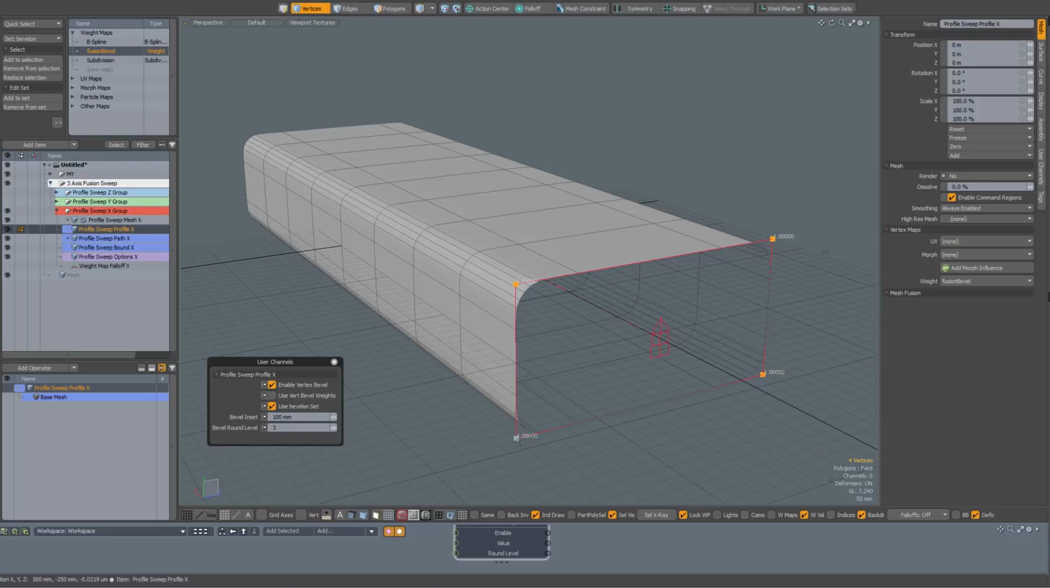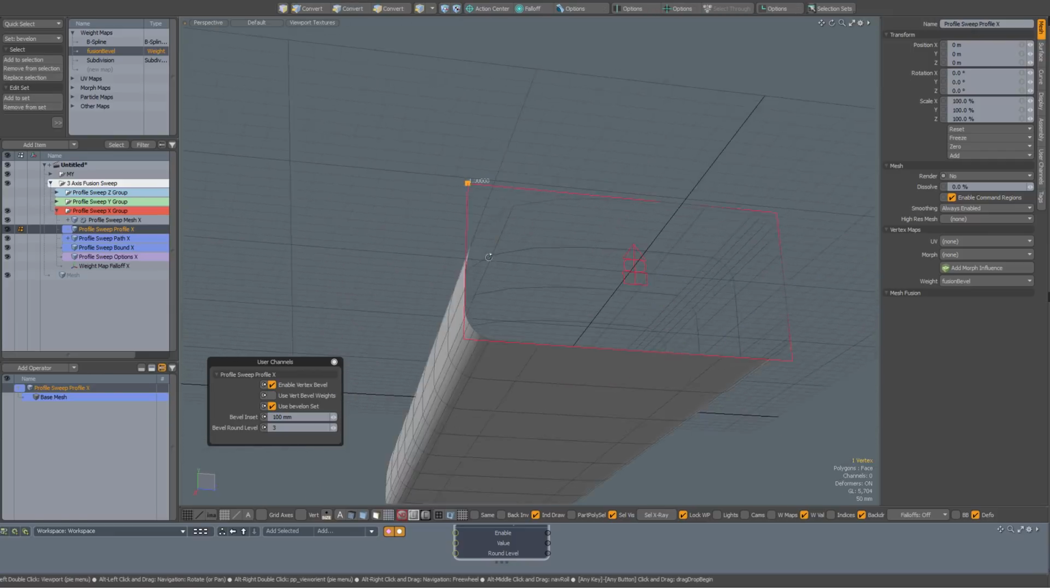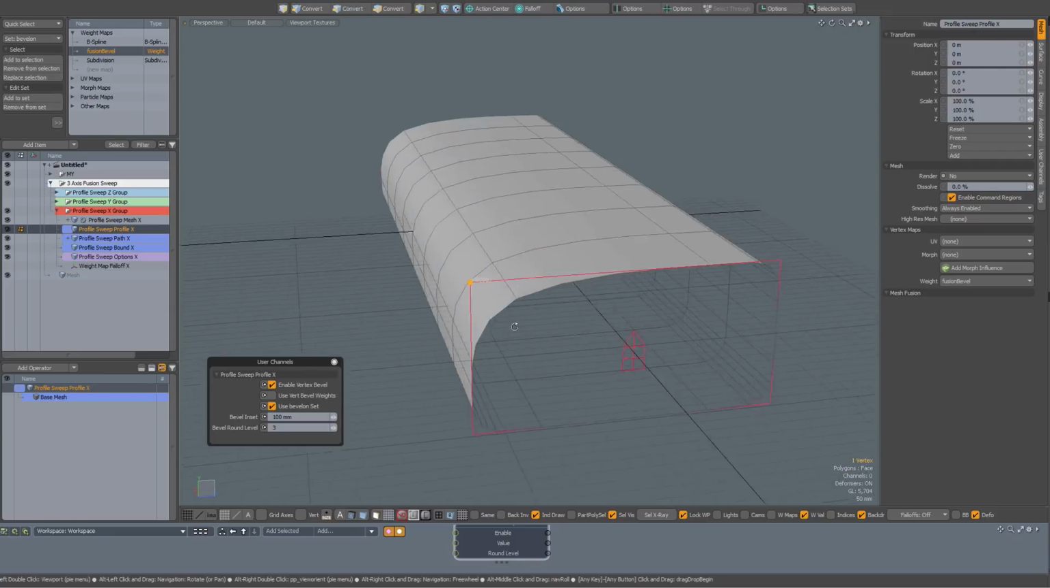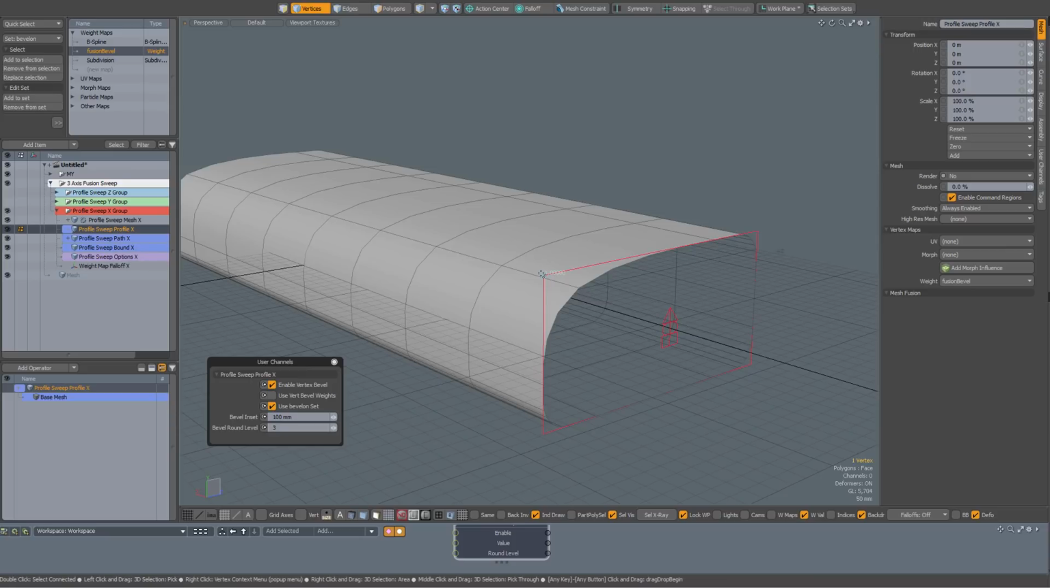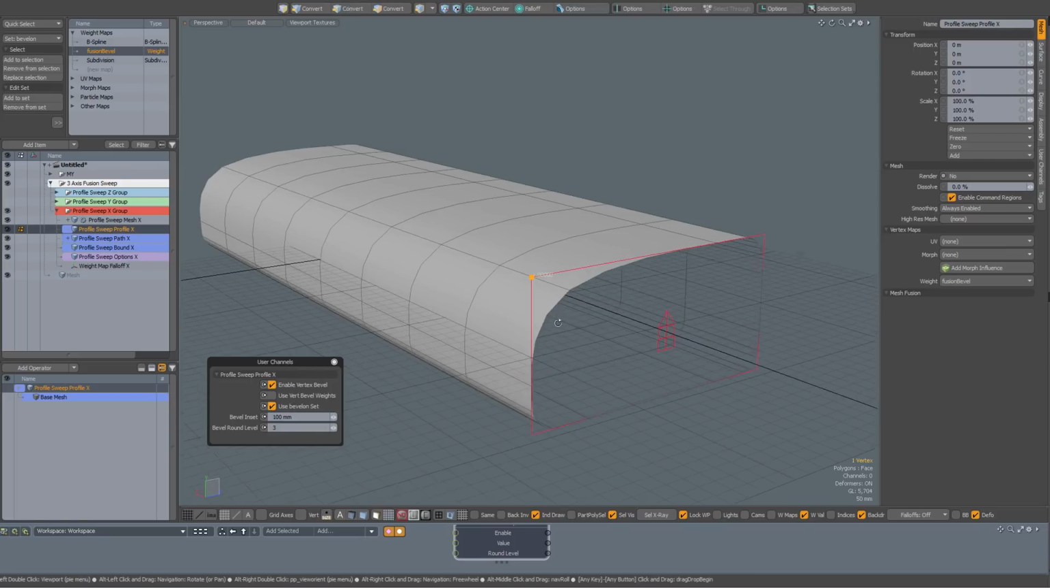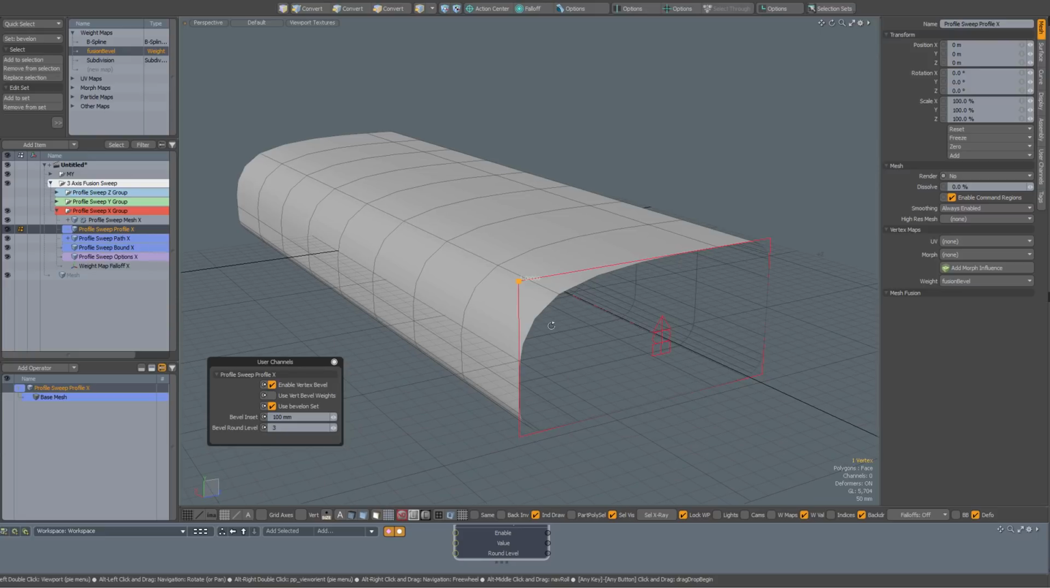And I can add and subtract vertices from that set. So if I, for instance, select that vert and do remove from set, now that vert is not being beveled. The other ones are, but that one is not. So that is a possible combination of how you want to work.